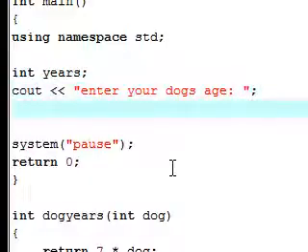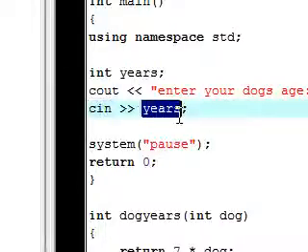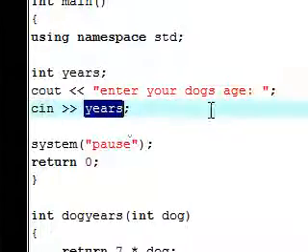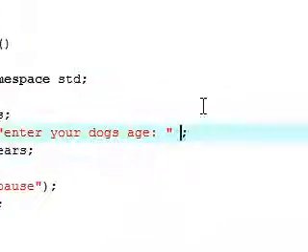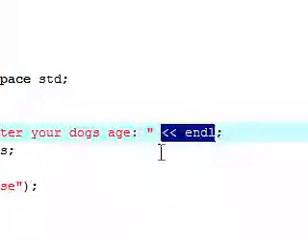And in our next line we'll have a space so the user can input the age. Type C in for input, and then type in years. And what this does, whatever number the user enters, it's going to assign that value to years. So actually, let me just type in end line right there, just so it looks neater. You know, this is optional, but it's just going to make it look neater.